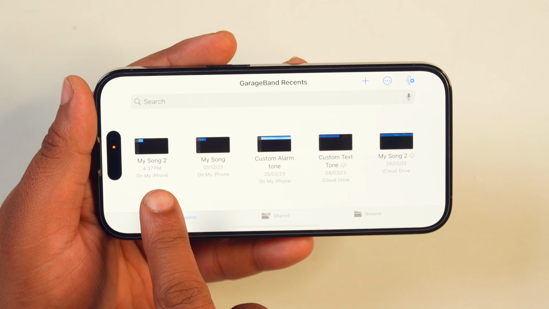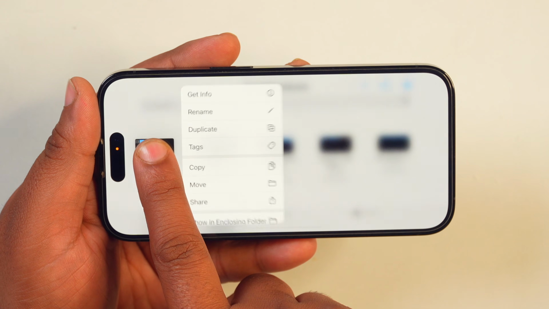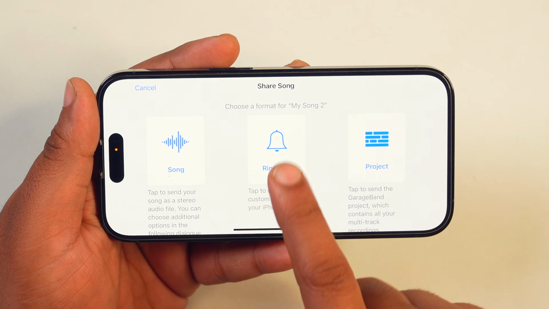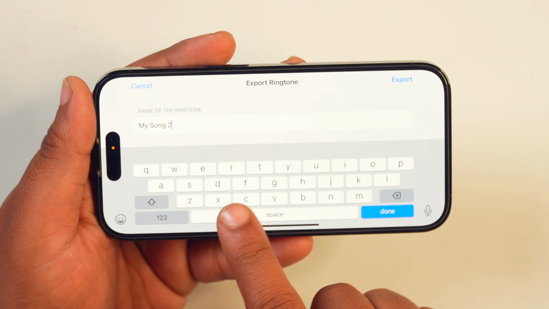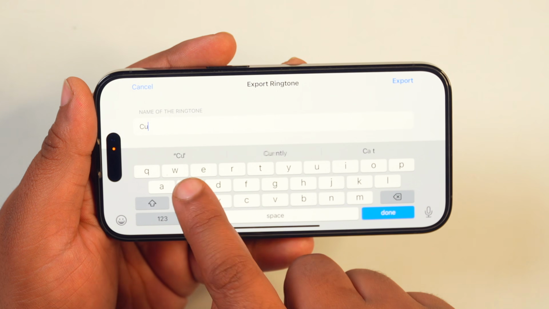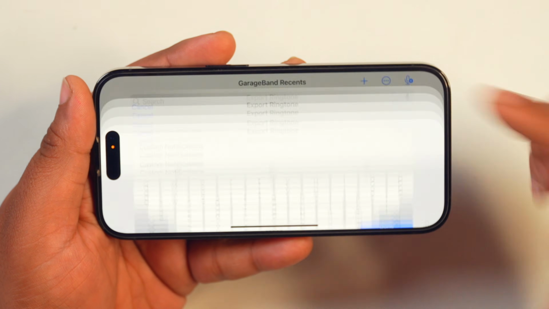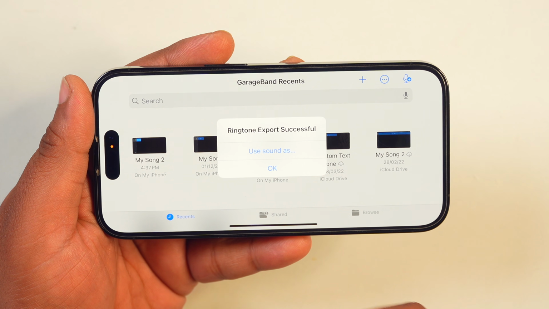So now to set this song as a custom notification tone on your iPhone, tap and hold on to it and then select the share options followed by selecting the ringtone option. After that, if you want, you may also change its name here. For example, I'll change its name to custom notification and then tap on export. Now my notification sound which I downloaded to set as a custom notification tone is ready.